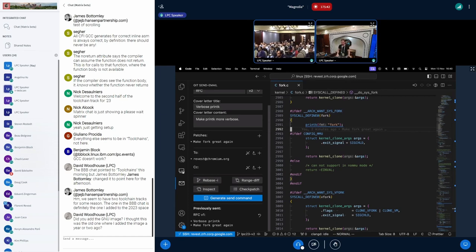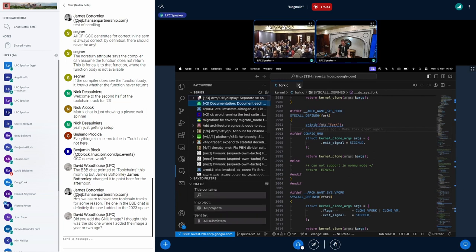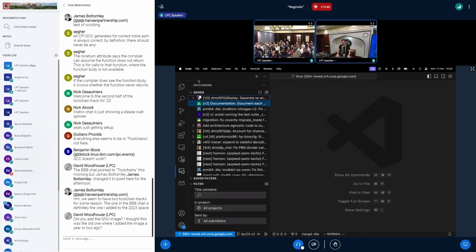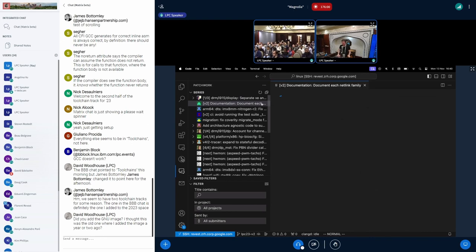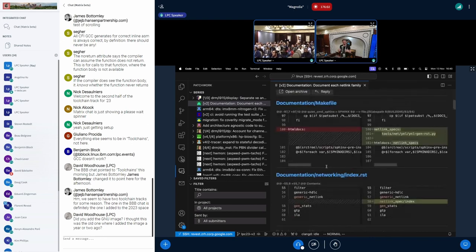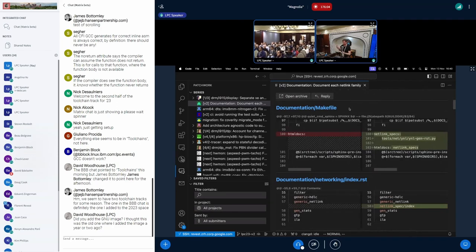Now let's see about the receiving path. So I wrote another extension called the Patchwork extension, and as you might imagine, it integrates with Patchwork. So this is a list of patches that were recently sent to the list, and if you open just a random one, you can inspect the patch here.